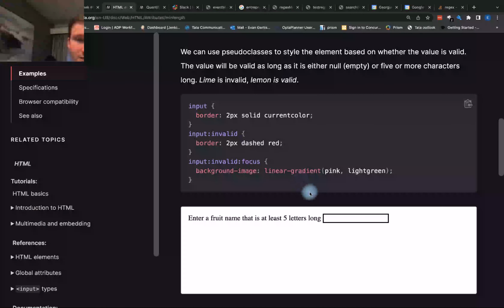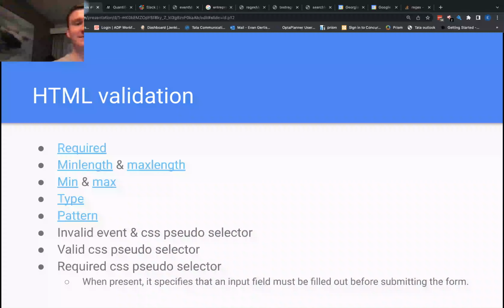So here's an example. Enter a fruit name that is at least 5 letters long. Let's see. B-A-N-A, banana. How about this one? Aww. Please lengthen this text to 5 characters or more. That's what happens. This is a way for us to validate HTML.